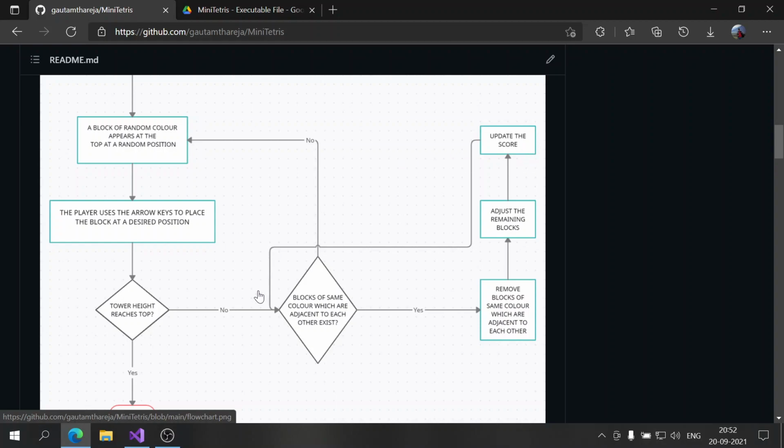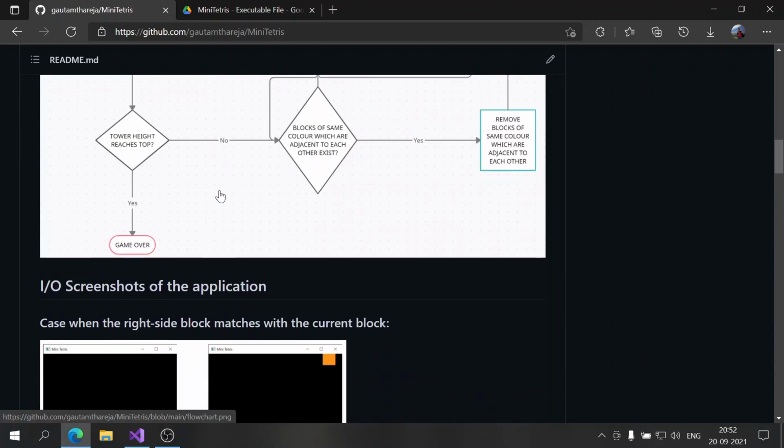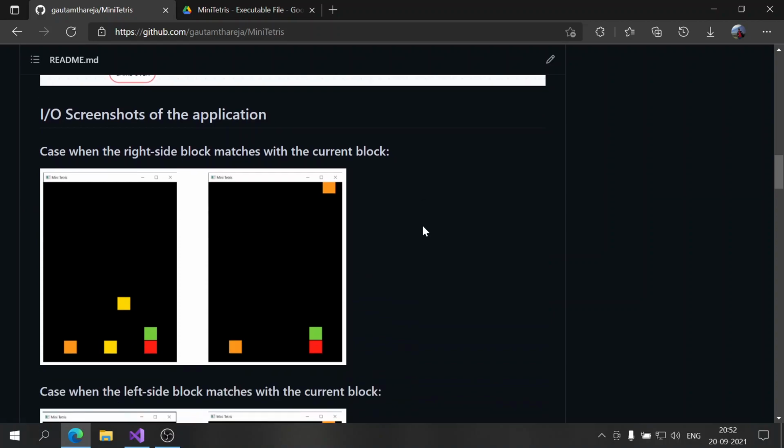We update the score and then we again check if the same color blocks are adjacent to each other or not. This can become a case again, just as I showed, the green matched, then the purple one fell, and then the purple matched. So this is a loop. After that, if there is no such matching left, then again a block of random color appears at a random position, and this goes on until the game is over. So these are some of the cases. I can discuss them.